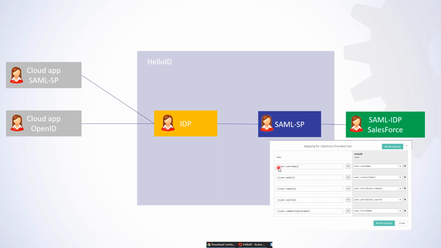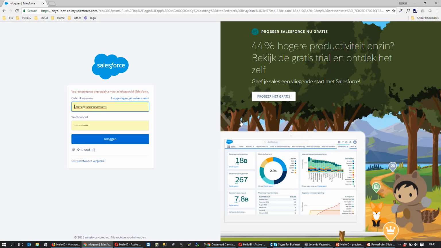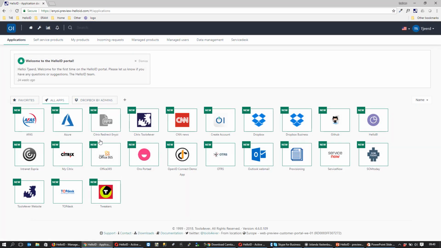So let me go to the software, and here I am at HelloID. I need to identify myself, and now I have the different identification options. I can choose Active Directory, but I will choose Salesforce SAML IDP, and I will be logging in with my Salesforce credentials. So logging in as Tjeerd, password, identifying myself against the IDP, Salesforce. Successfully logged in, redirected back to HelloID. And now I'm identified inside HelloID.